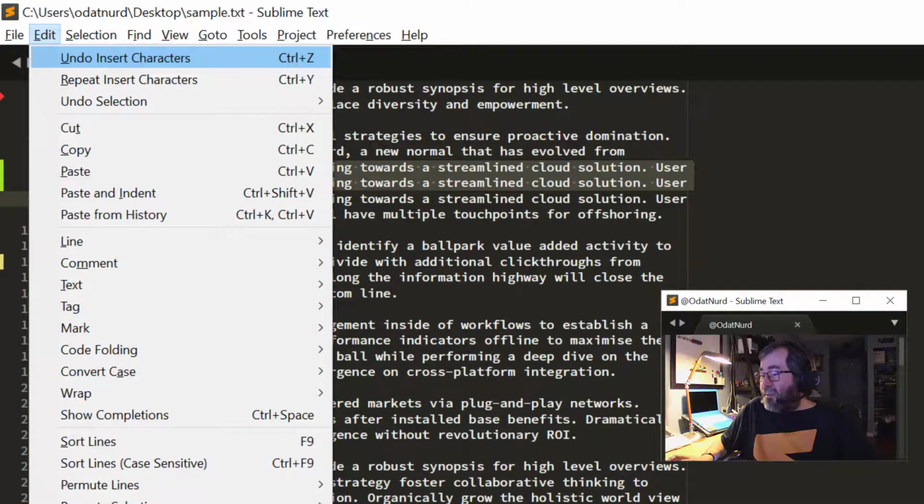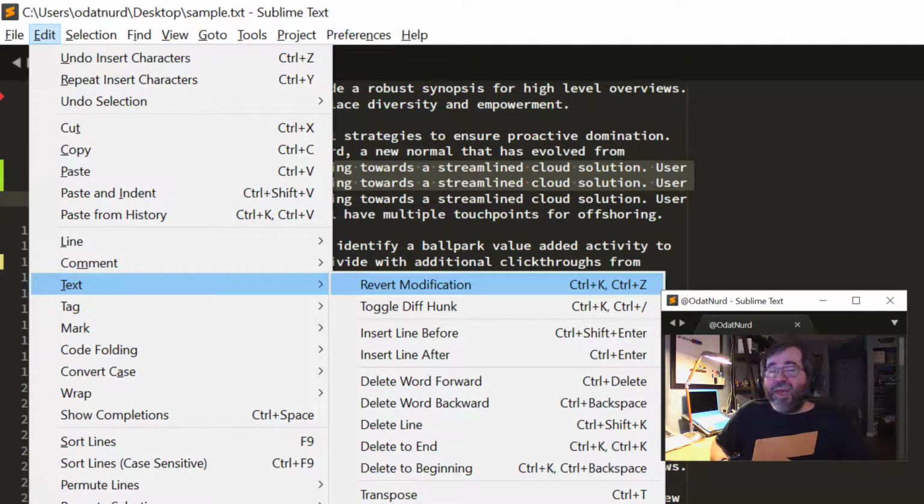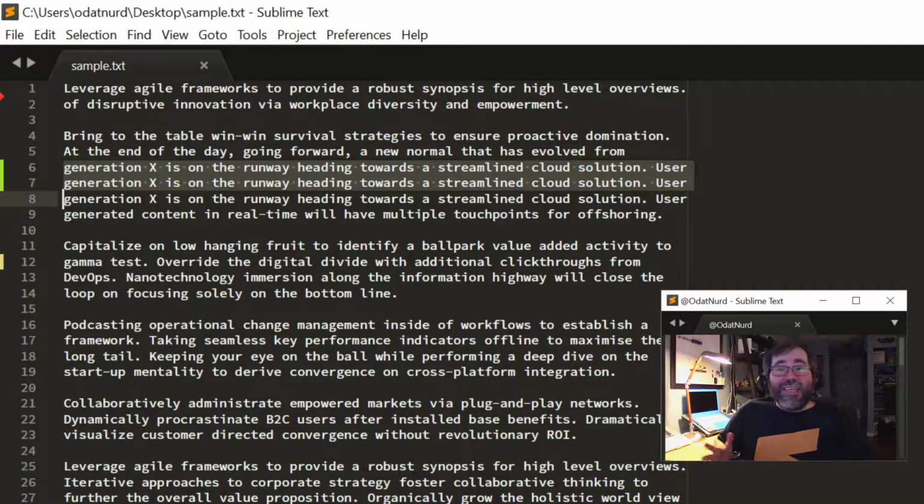If you look in the Edit menu, specifically under the Text items, there's a couple of items here, and we're going to talk about Revert Modification in just a second, but here we can see Toggle Diff Hunk, which for me on Windows is Control K, Control forward slash. The same key binding is available on Linux, and if you're on macOS, you'd use Command K, Control forward slash instead. And I'm going to go ahead and use the key bindings for that.